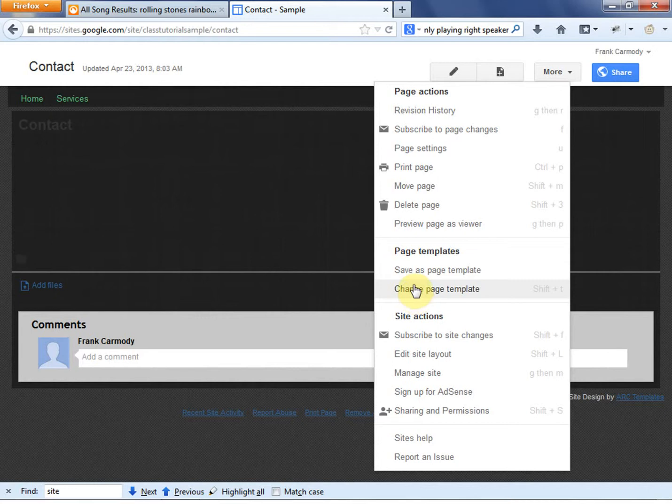Okay. All right, let's go down here. So now we have this section. We had the section page actions. Now we have the section site actions. Okay, so subscribe to site changes. That means it'll email you every time the site is changed. Edit site layout. Okay, so that is the next thing we're going to go to. Sign up for AdSense. That means if you want to put advertisements on your website. And then sharing and permissions we'll go to as well. Okay, so these three, edit site layout, manage site, and sharing and permissions, are really important areas. So let's go to edit site layout.